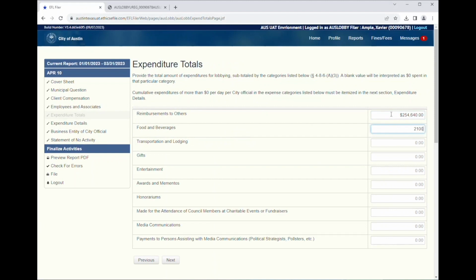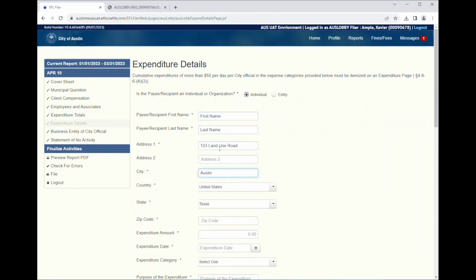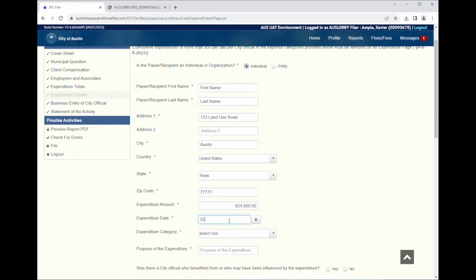In the Expenditure Totals section, enter a dollar value for each line that applies to you. Expenditures that are left blank will have a default value of $0. And click Next. Any expenditures that total more than $50 per day per city official must be entered into the next section.